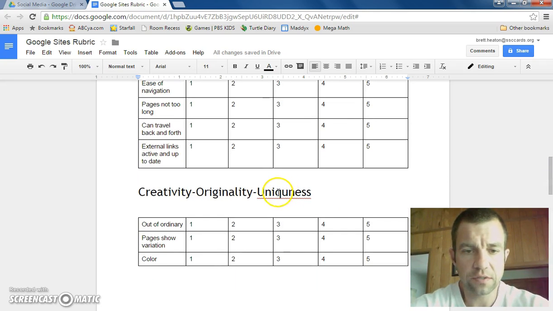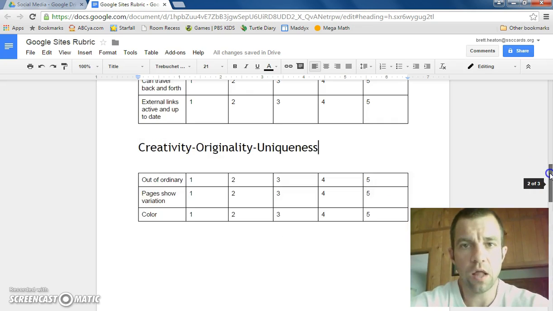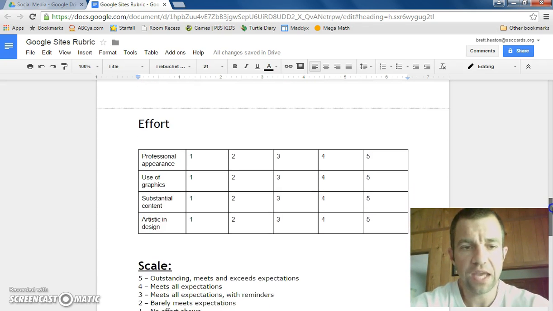Creativity and uniqueness. I'm going to spell check that real quick. I noticed I made a mistake, so it's a pretty easy spell check. Out of the ordinary, meaning you went above and beyond. Pages show variation. Does every page look the same? Or did you put a video here, maybe a game here? Did you put some neat things on there? And again, the color. The color is going to be very important for all of your pages. The effort.